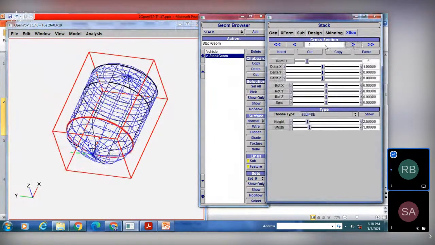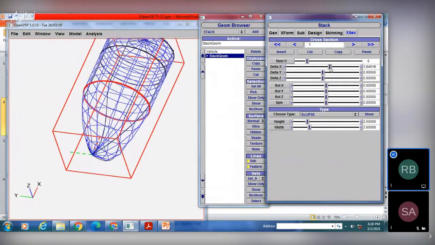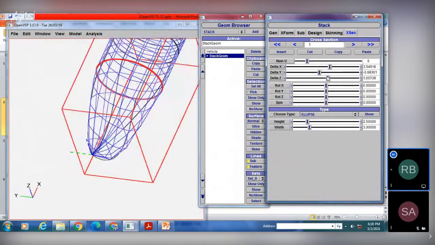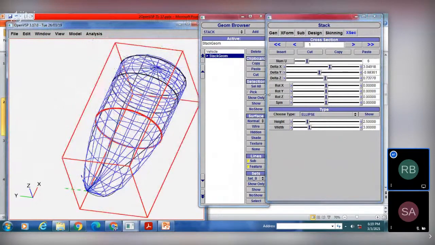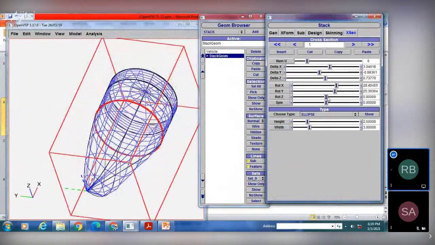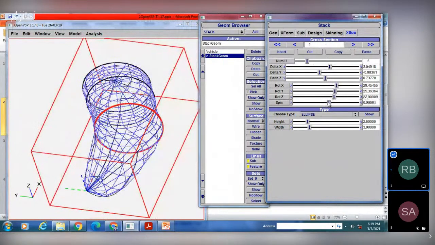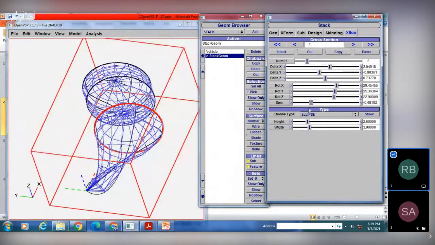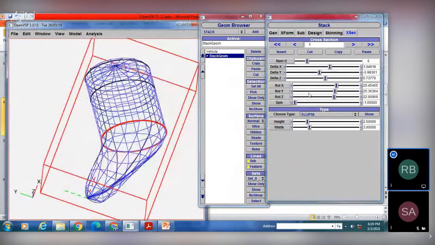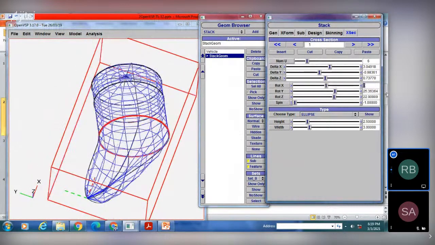So you can do alterations in your first cross section, that is the delta angle along Y, Z and X. Similarly you can rotate along Y, along X and along Z, and you can spin. What I'll do, I'll just keep default values 0, 0, 0.